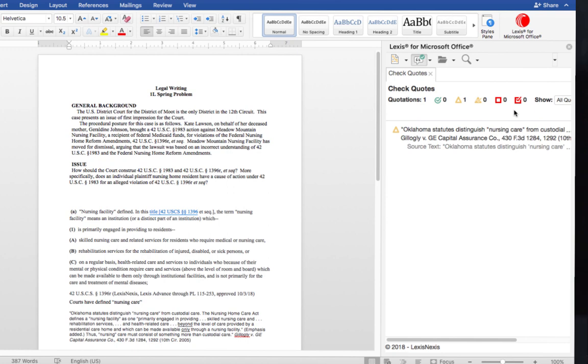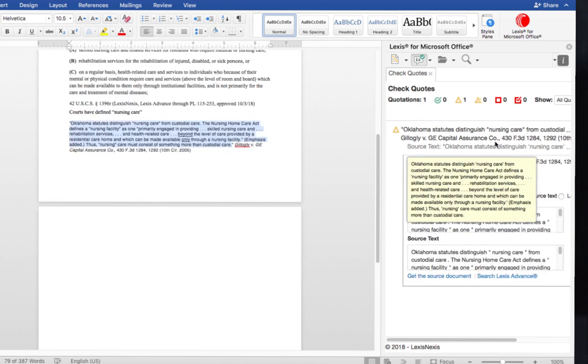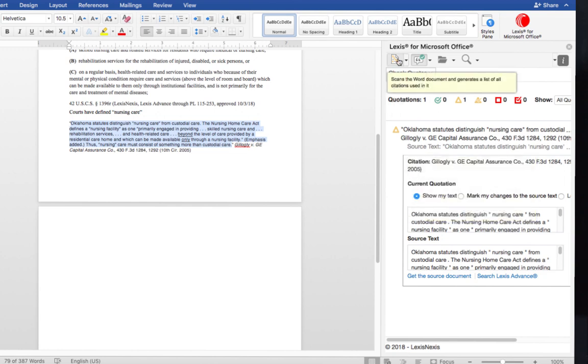Again, this brings up the split screen format, showing me my quote and any suggested changes that might be needed. Another helpful feature of Lexis for Microsoft Office is the ability to quickly validate all of your authority. Before you turn in any writing assignment, you should always run one last check to make sure that all of your authority is still good law. You can do this with a click of the Get Cited Document button.